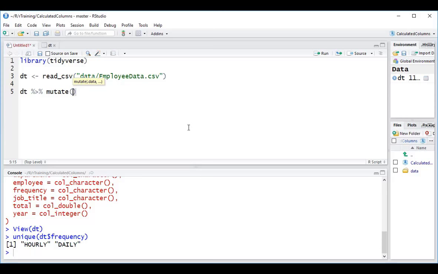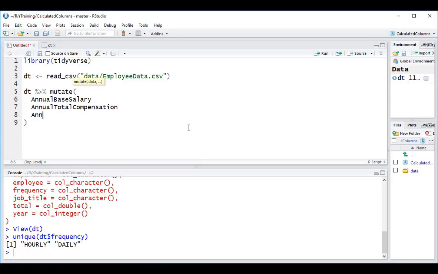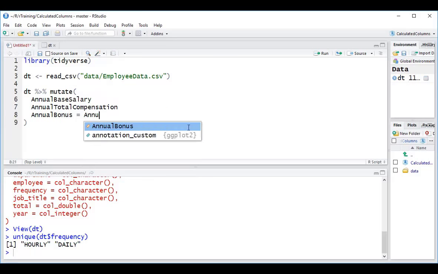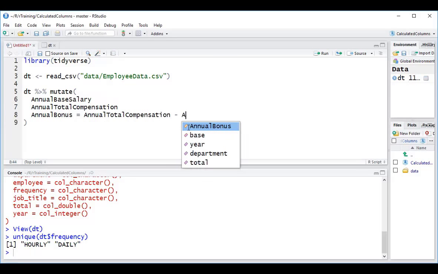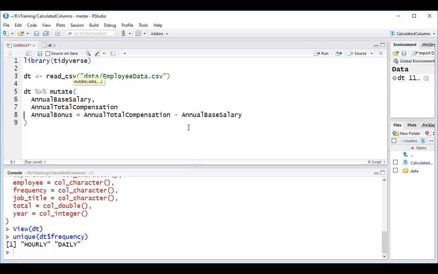In our mutate function, we're going to add 3 new columns: annual base salary, annual total compensation, and annual bonus. Annual bonus is going to be equal to annual total compensation minus annual base salary. But we'll need to calculate these other 2 values first. Note that each of these columns will need to be separated by a comma, and we type equals after the column name to start typing the formula.